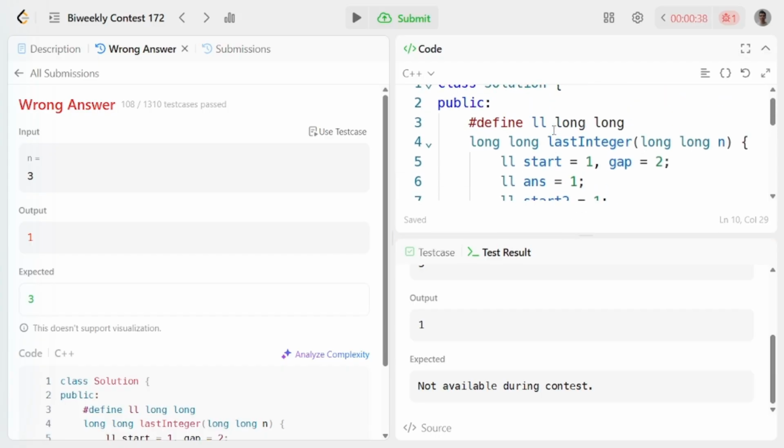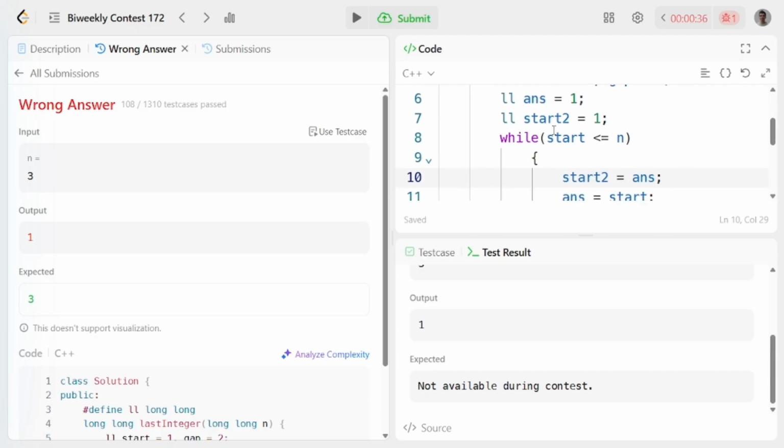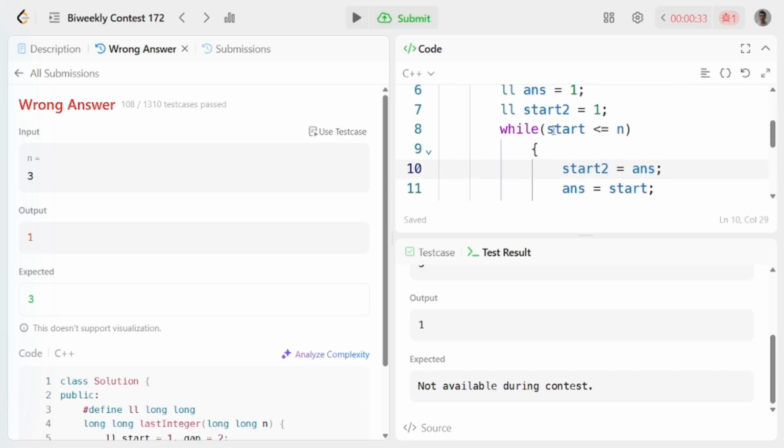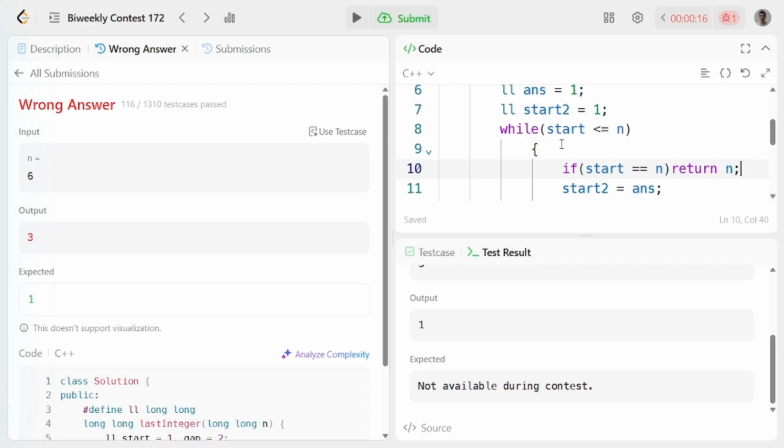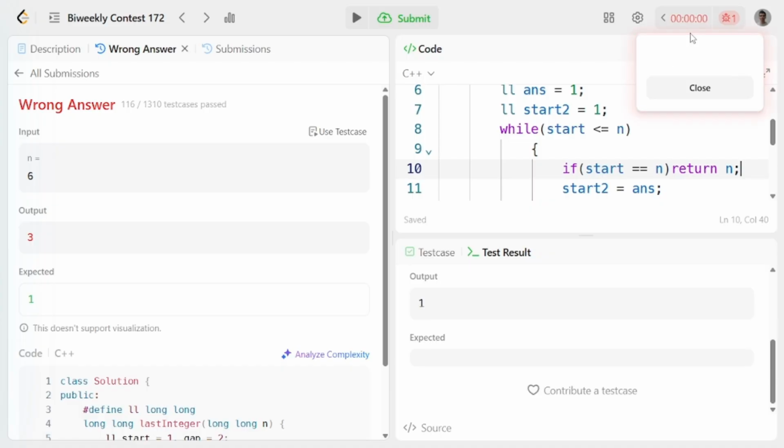Okay, there is only 1 minute left. 9, 8, 7, 6, 5, 4. Okay, I think this was all for this contest. It is over.